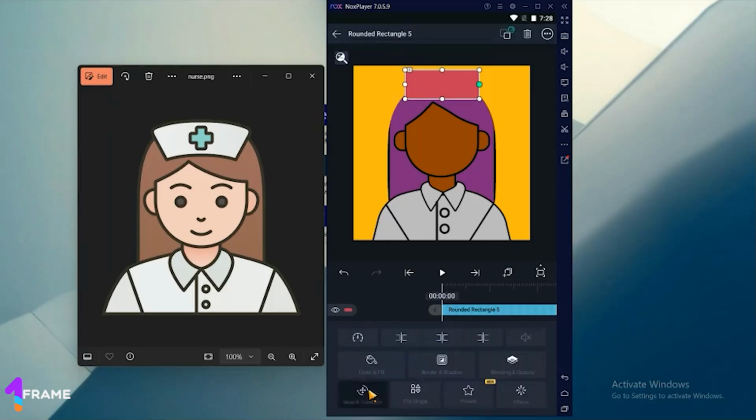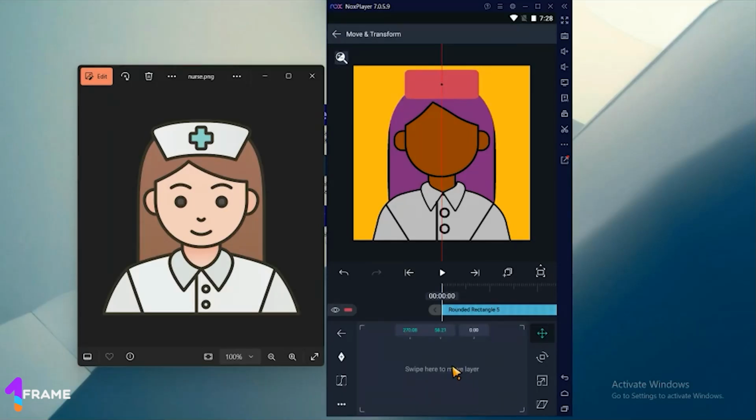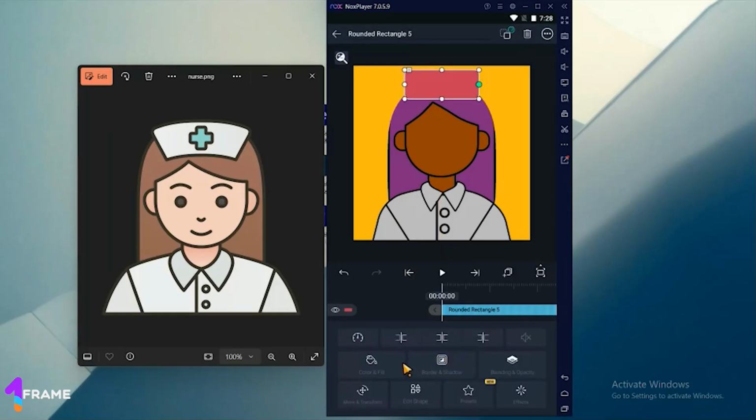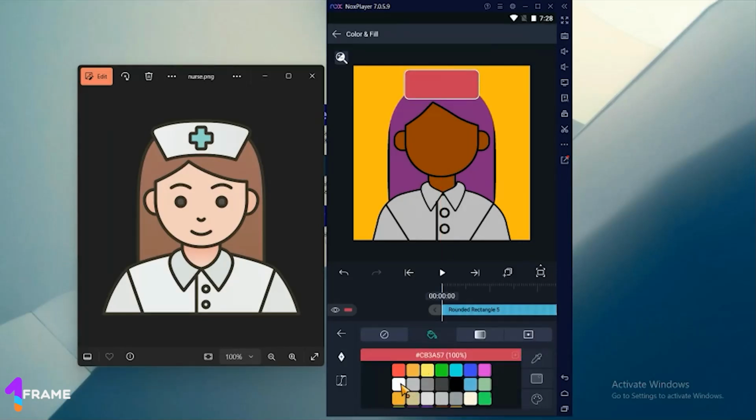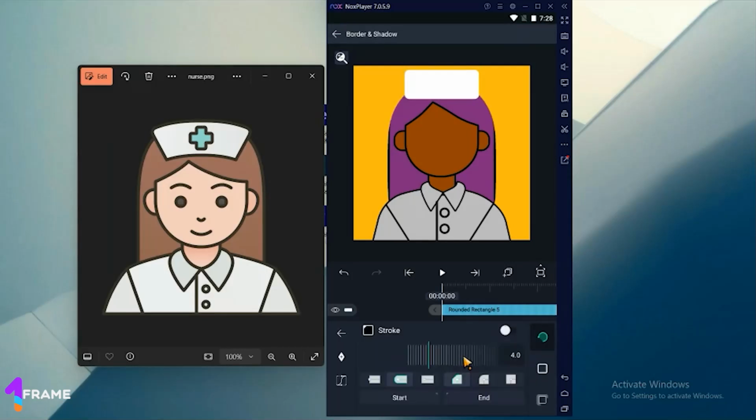Okay. Now, for this one, let's change the color. Yeah, I think just go to pure white. And for the border and shadow, let's add a border and shadow. All right. Now you can see this shape is not looking like what we have here.